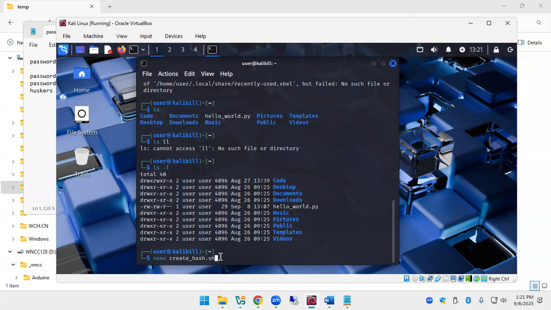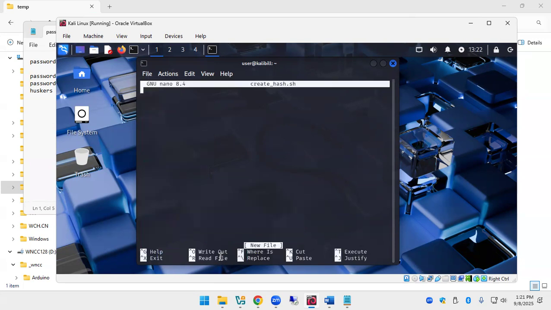Does Linux care about extensions? Very much so. No, Windows does. Linux recognizes what kind of file it is by the type of file it is. sh is for us so we can remember it's a shell script. Okay, that's what the sh is for.